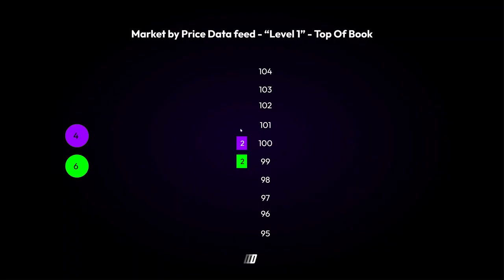So you're going to see the total amount per level of price. Market by price. Same with the orders. You're going to see all of the orders coming inside. That's all the data you get.